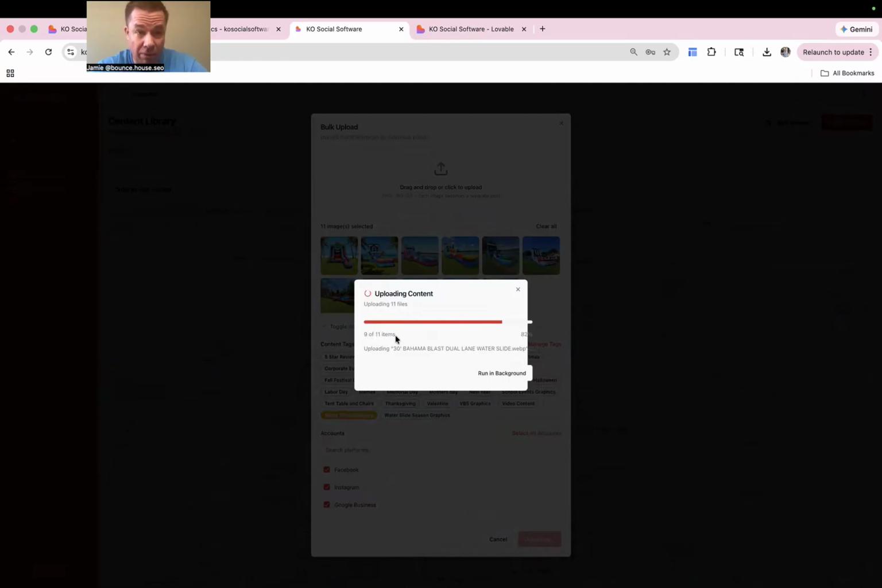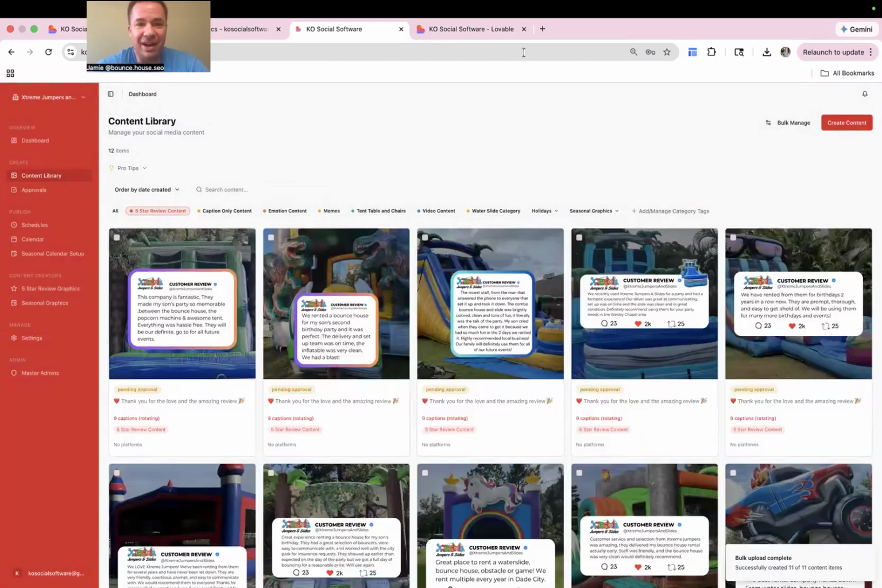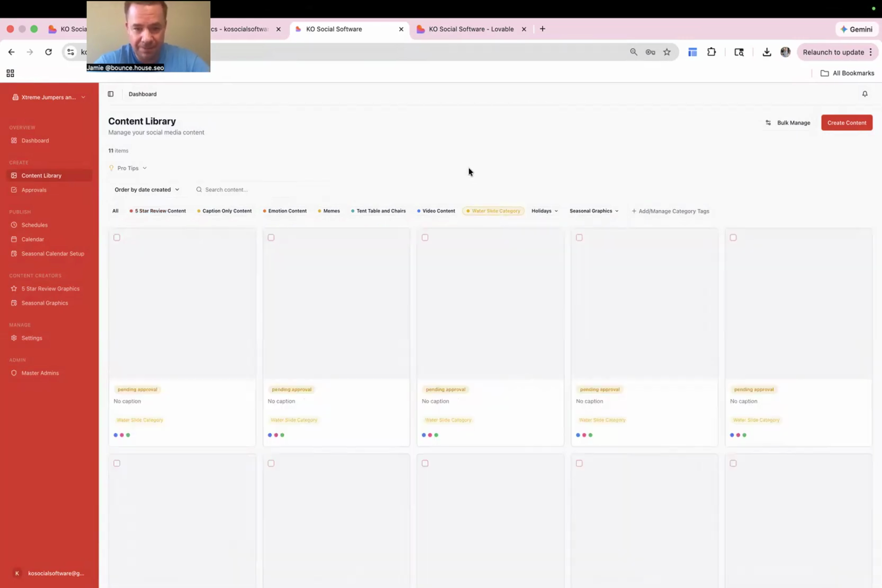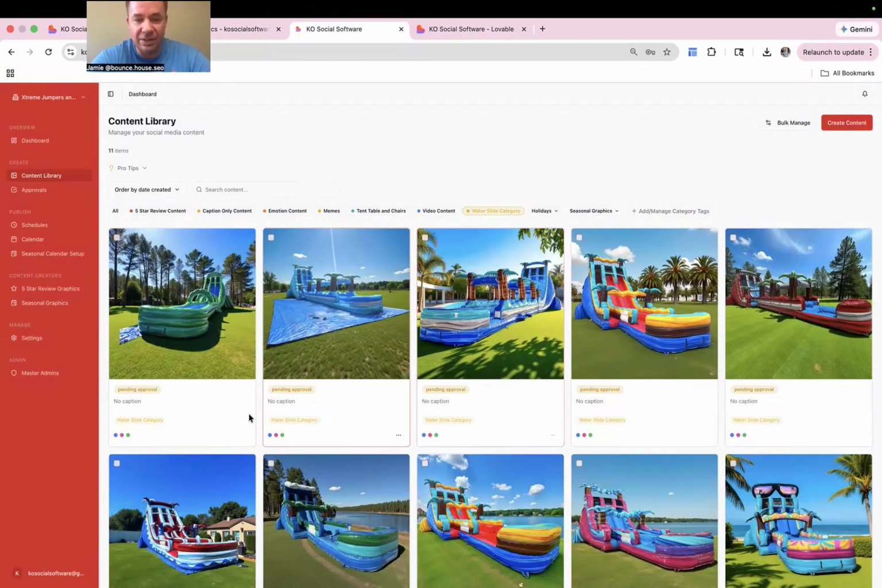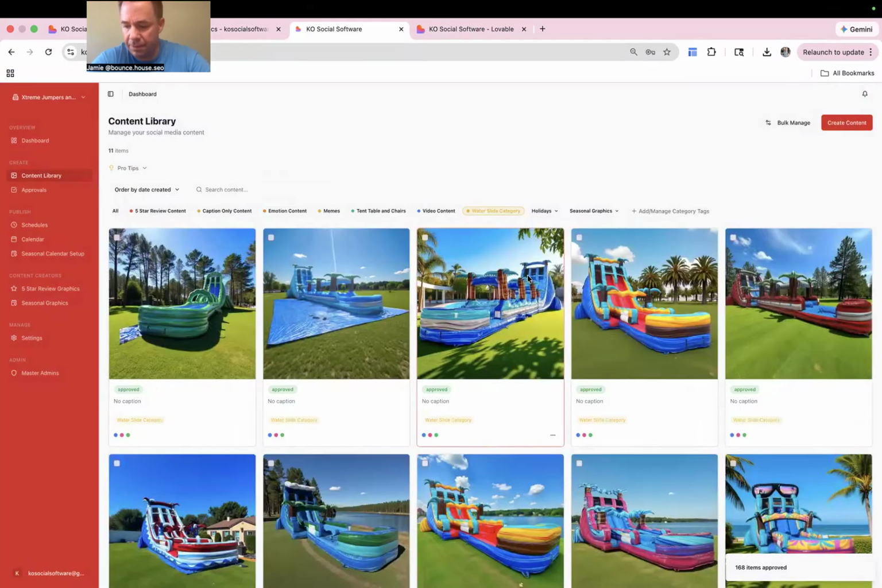So obviously, the more photos you upload here, the longer it's going to take. All right, now check this out. So we're going to go in here and find where's our water slide category. All right. So you see that pending approval? We need to go ahead and approve these. So let's just go to auto approve all. All right, so we're approved.